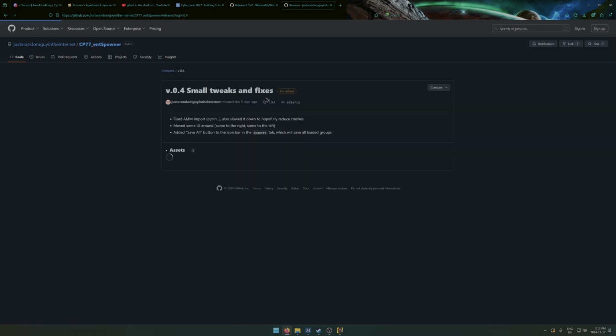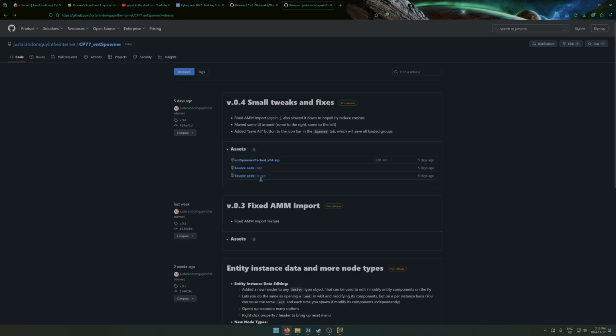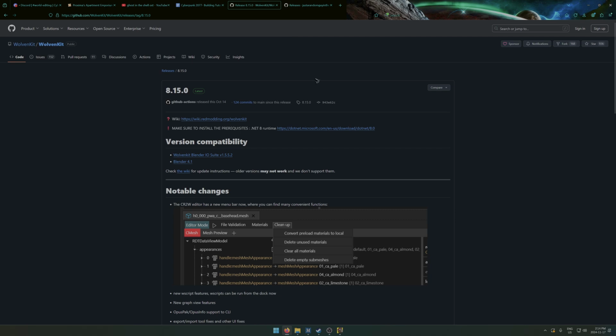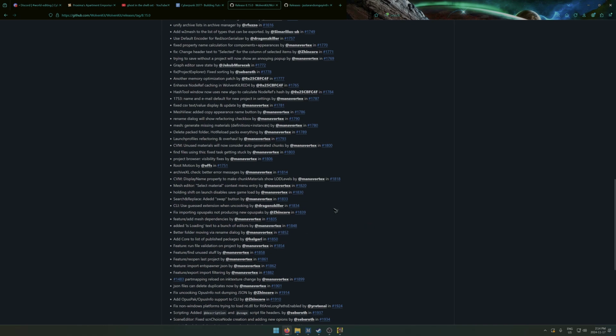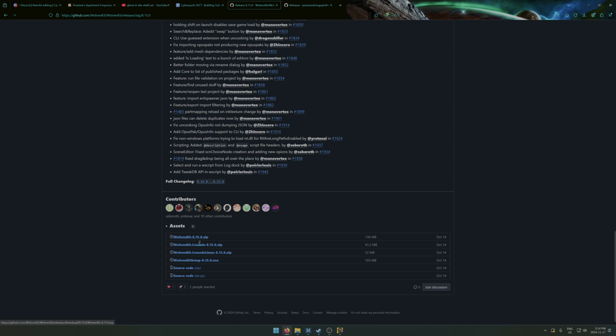Once you get to the page, go to the newest release. You might have to open up this assets part here, and then you can just grab the zip file. Similarly for Wolvenkit, you could get it from the Redmod page as well, but if you come to GitHub, click on releases and scroll down, and you've got your Wolvenkit .zip here.